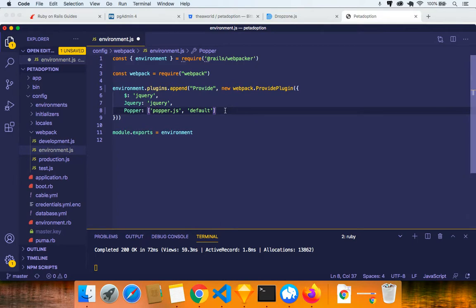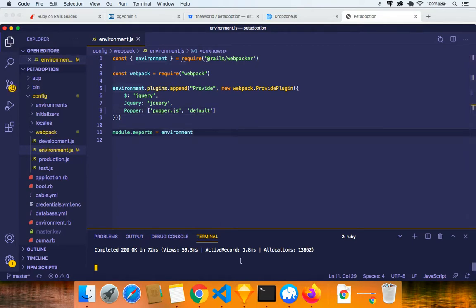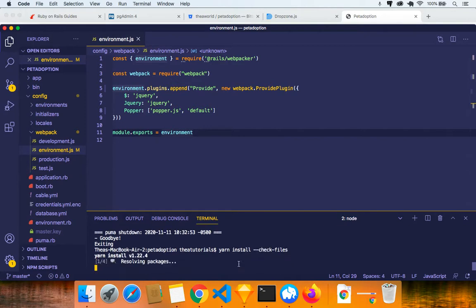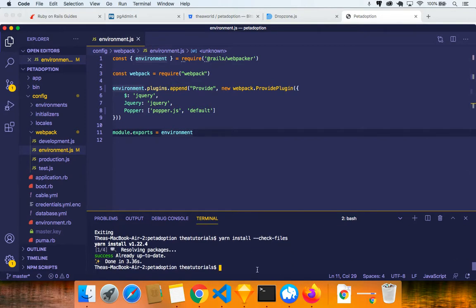So I just wanted to apologize again. Please save the file. And I want you to come back here, do a Control-C to stop the server if it's running. And I want you to do yarn install --check-files just to ensure everything is okay. It should be fine. Yeah, so just do that.